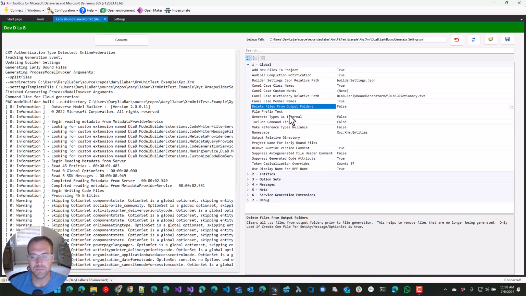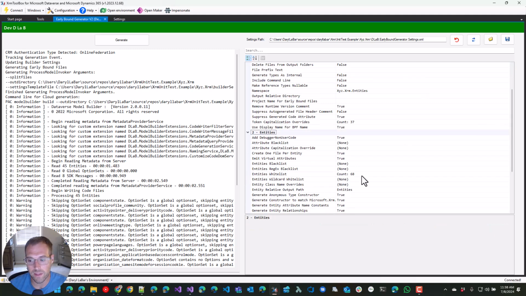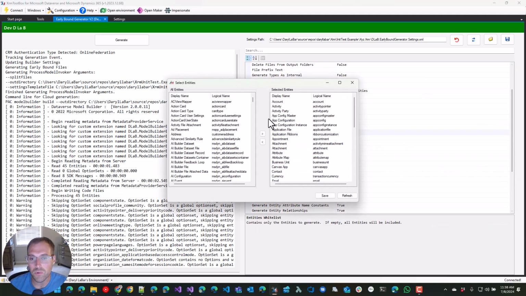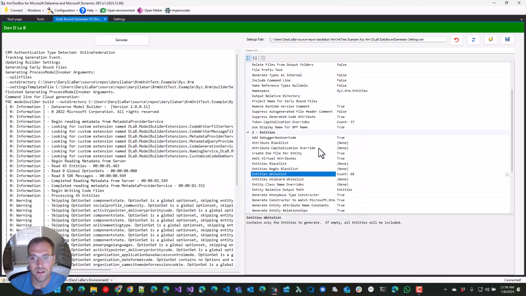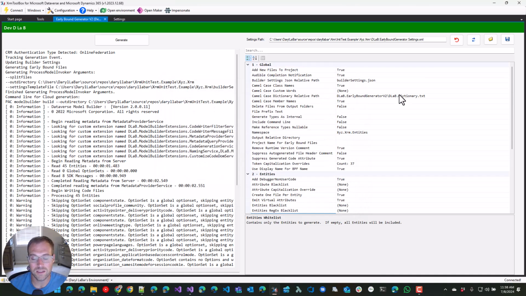Delete files from output folders. So the idea of this is that whatever you generate is what exists in those folders. And so if you want to go through and say, hey, I want to clean up anything that's out there. So if I remove one of these entities from the entities selection here, down here where you have that white list of the entities, then I want to remove the file itself automatically. And that's what this is supposed to do, delete files from output folders.